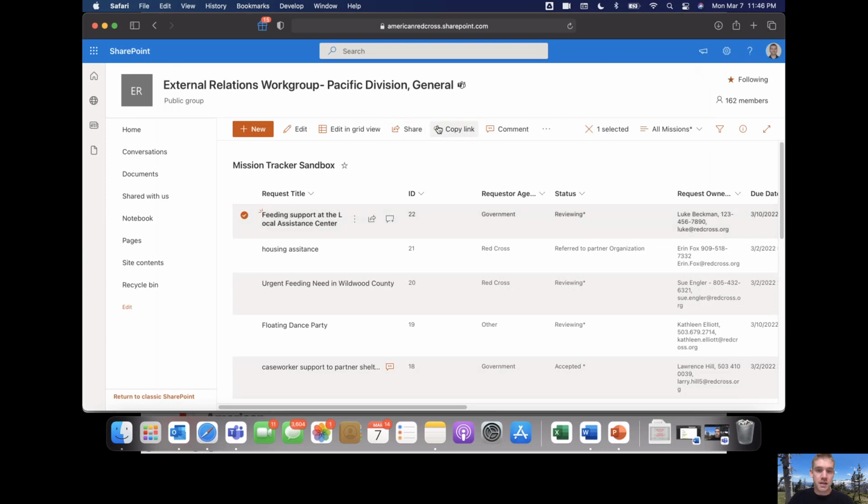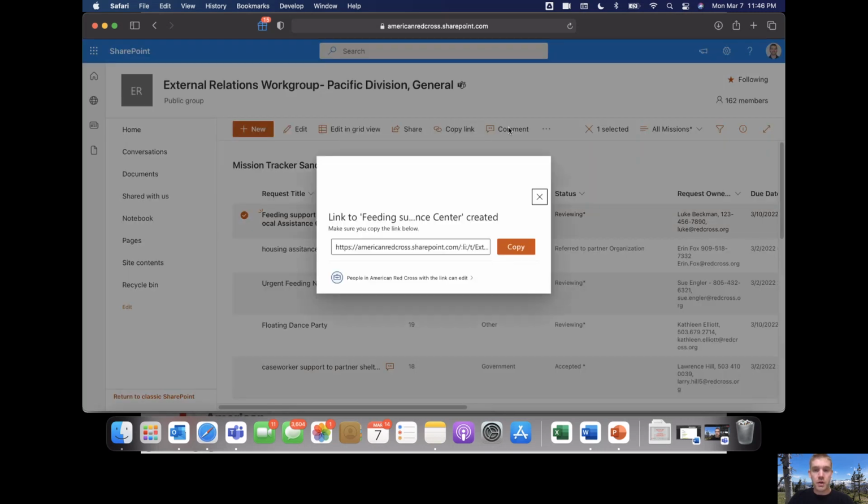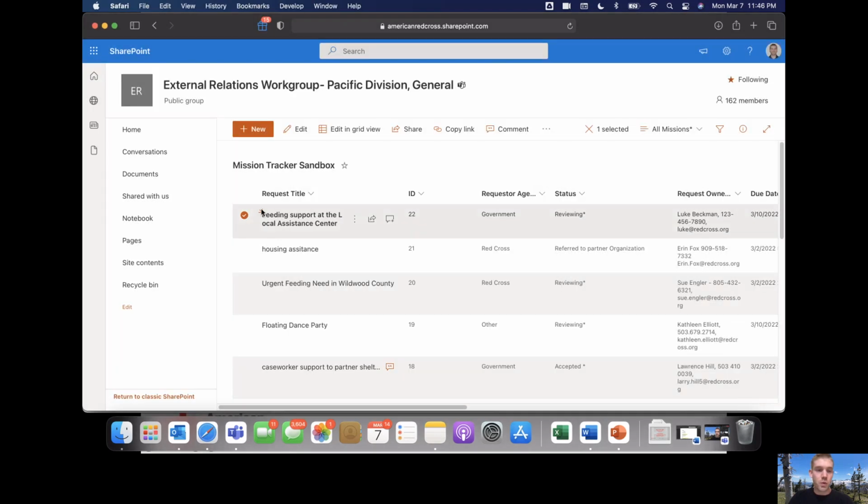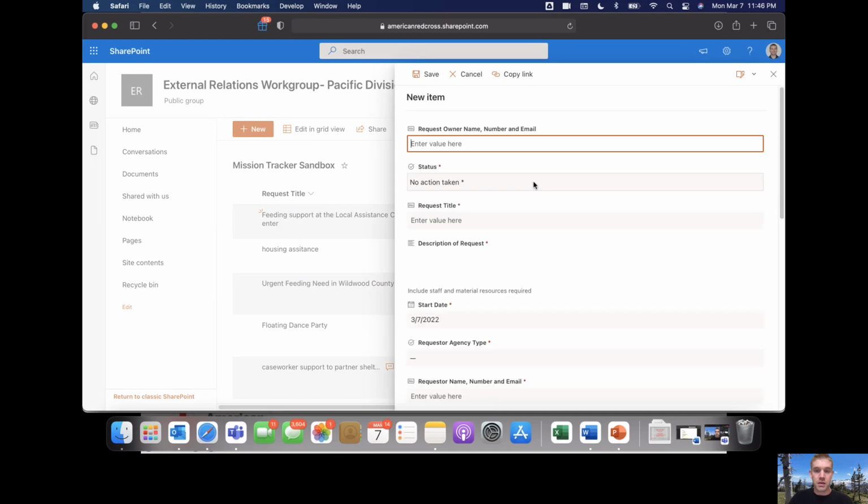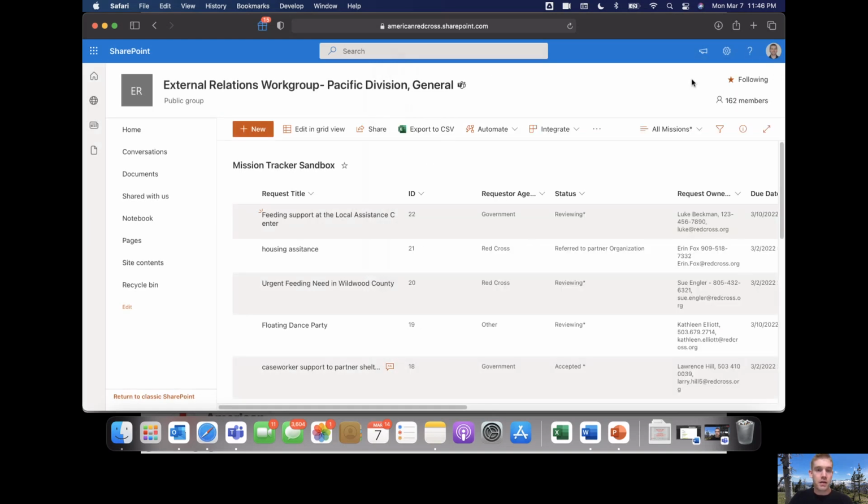Again, I can check the box here. I can copy the link. You can comment on a mission, a whole bunch of things there. But again, just different ways to work it. It looks very similar to what's in Teams, but some people like working with this a little bit better, a little bit more easily in SharePoint. Again, I click the new here. It looks exactly the same. And that right there is how to create new missions.